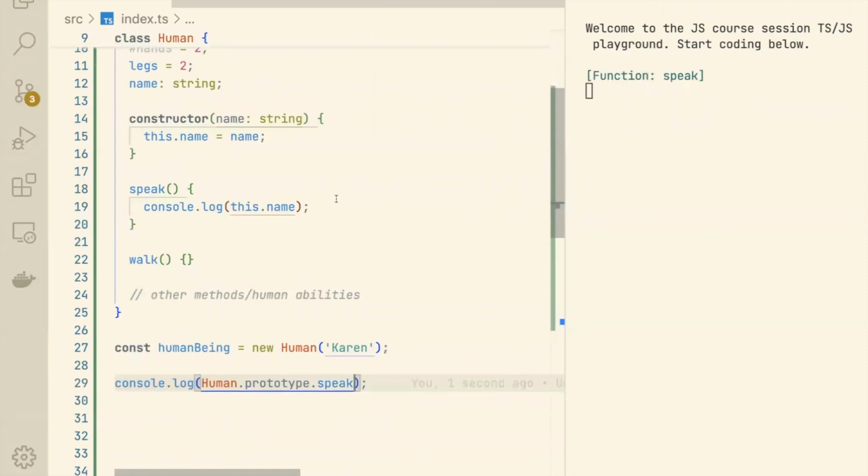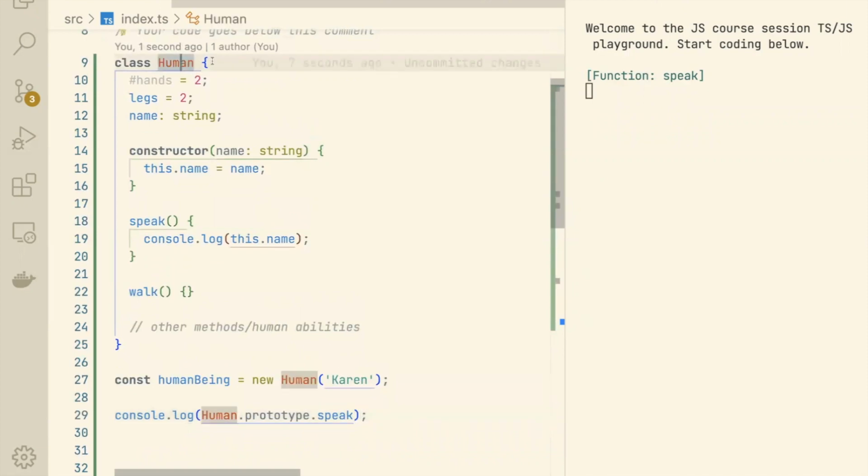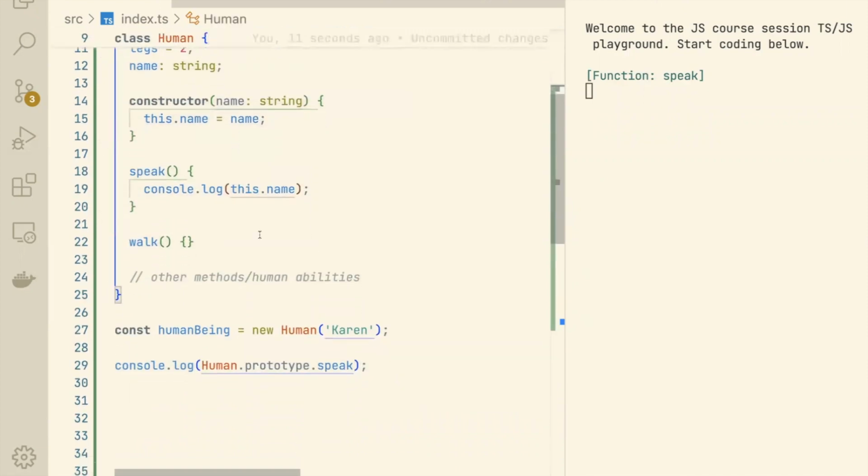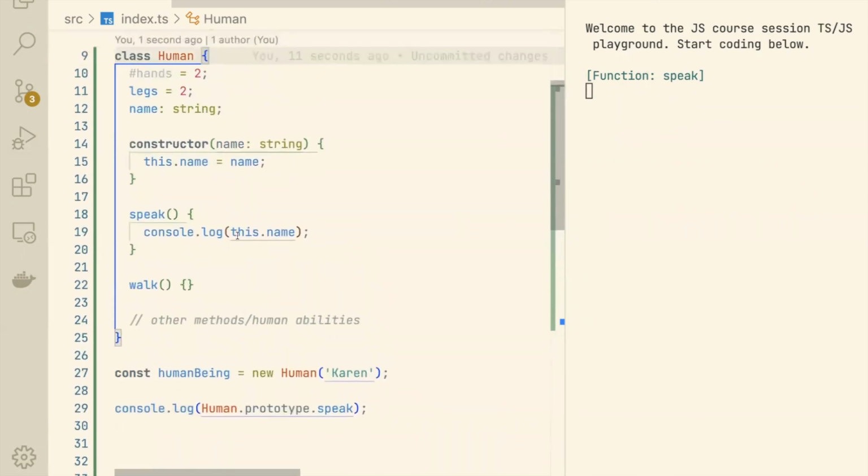So again, they are in this prototype property. Okay, so I've defined the human class called human. Now this again comes to my point that class is syntactic sugar. We have this speak method defined. We have a class, then we have the speak method. Now what I did, I console logged human.prototype.speak, and as you can see, it is a function. So speak is defined on human.prototype.